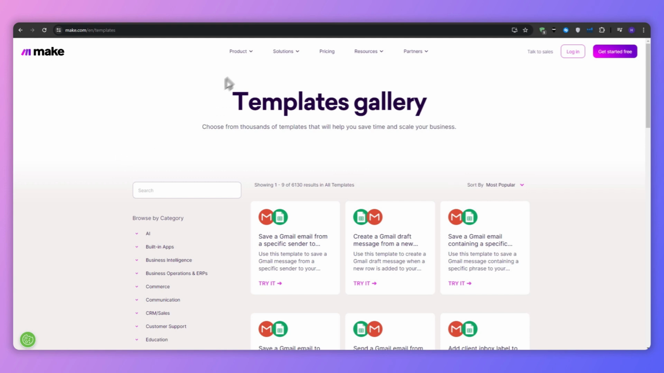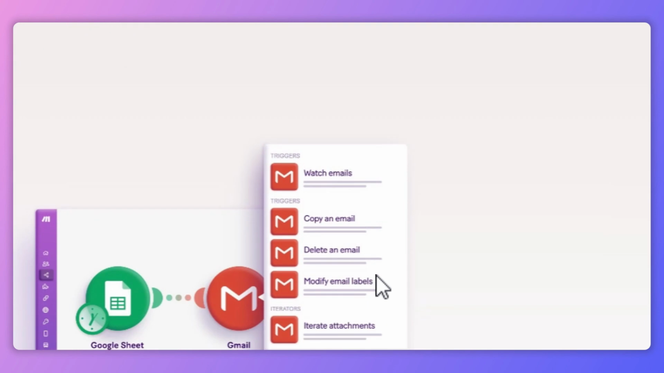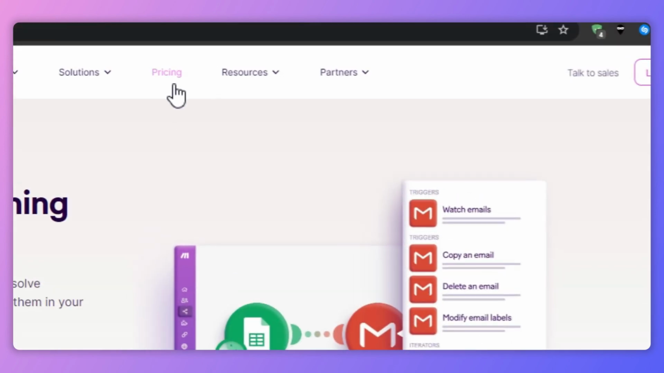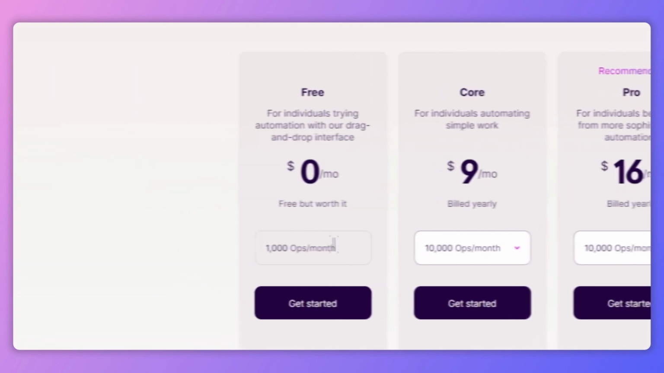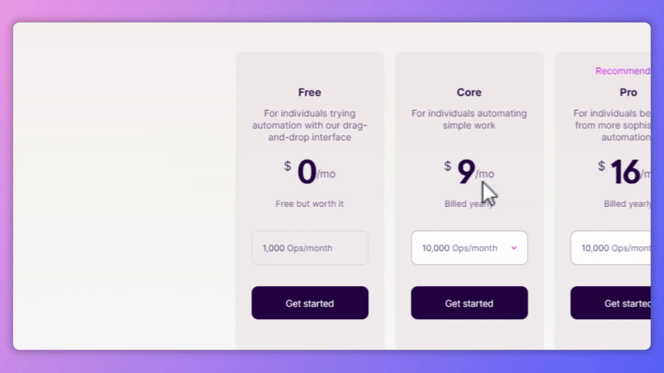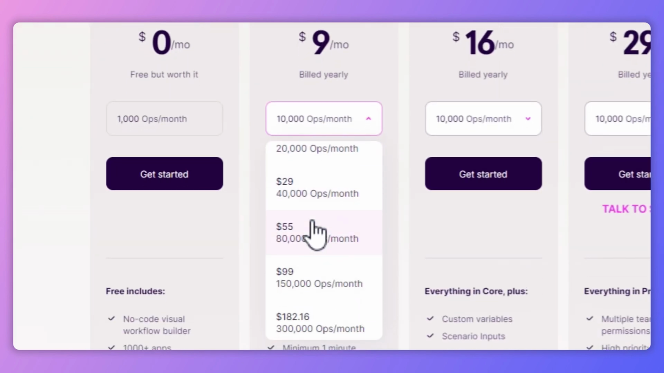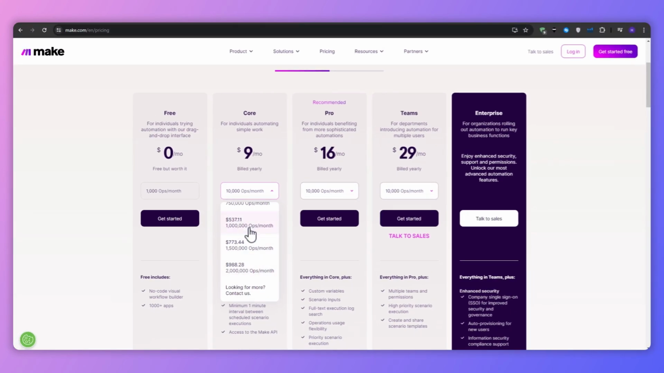Another super important aspect is the cost effectiveness. It is generally more affordable than Zapier, especially as you scale. It offers a free plan with more generous limits than Zapier's free tier that allows up to 1,000 ops per month. The first paid plan starts at $9 per month, allows you up to 10,000 ops per month, and if you need more within this plan, then you can definitely go for higher ops per month, and the price would keep going up obviously. Their most expensive plan is $29 per month for the teams, which is also for 10,000 ops per month.